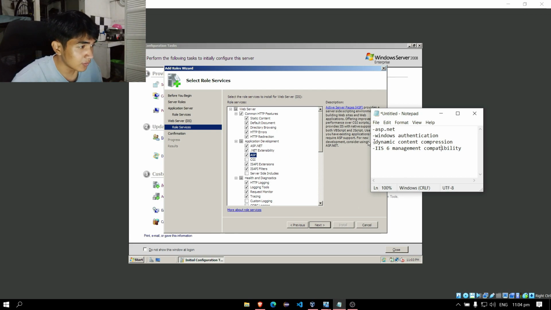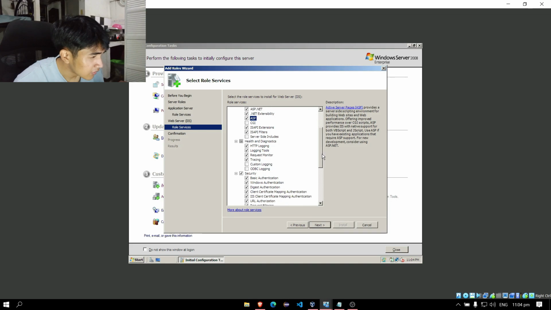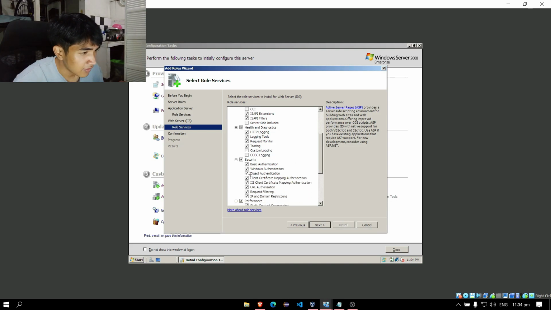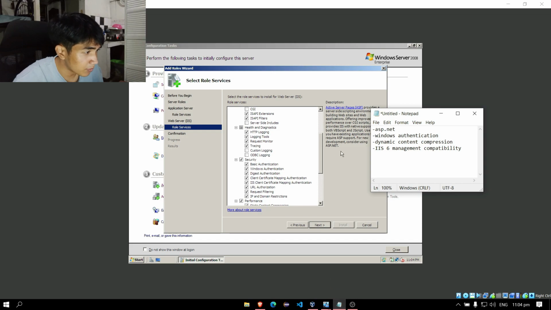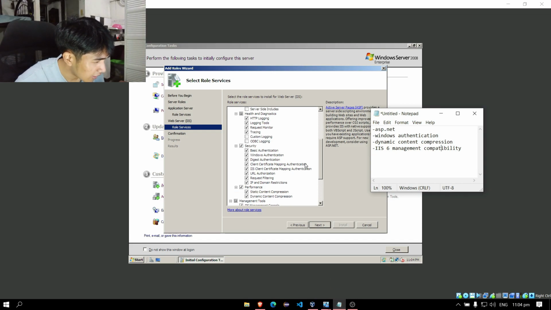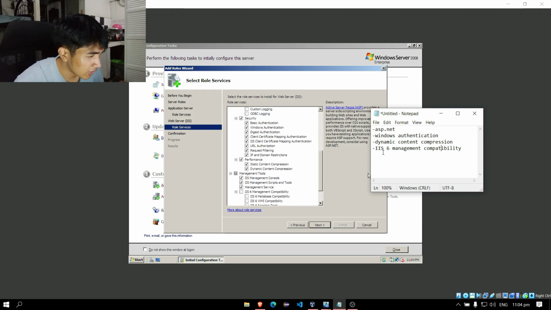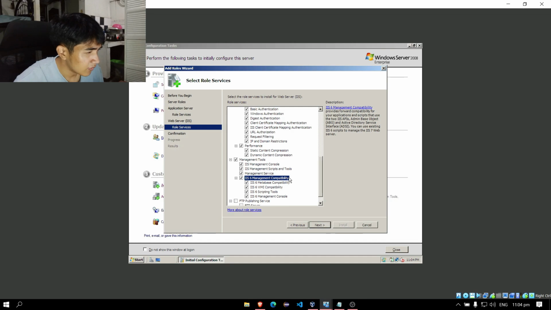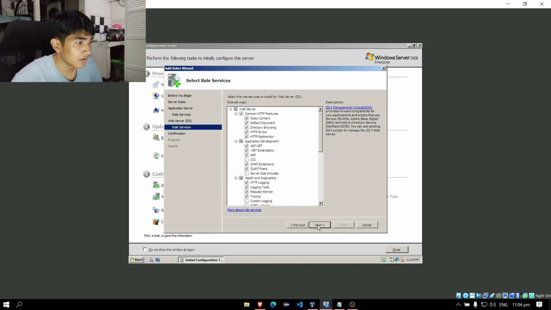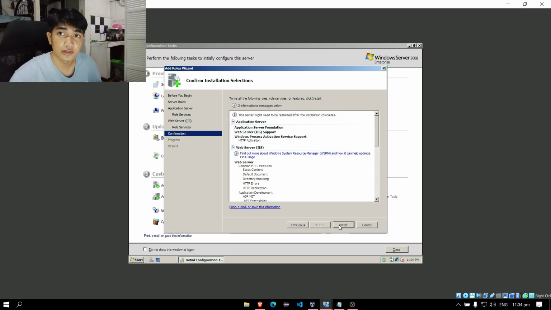Next we have to add the Windows authentication. I have it checked right here. Next we have to check the dynamic content compression, which is right here. And for the last feature that you want to add is your IIS6 management compatibility. Just click right here, then we're good to go. Just click next afterwards, then proceed to install your web server and application server.